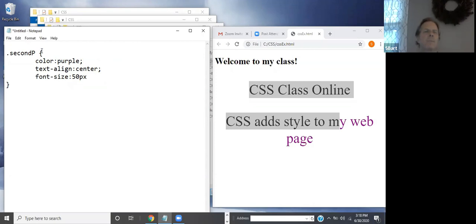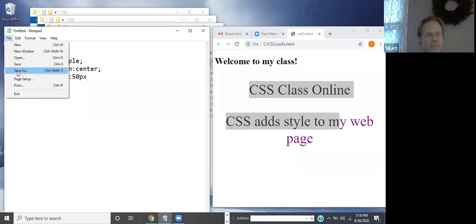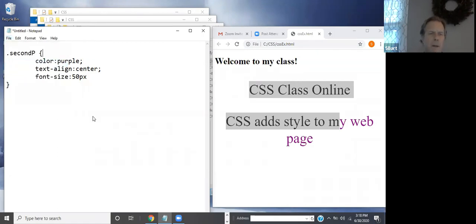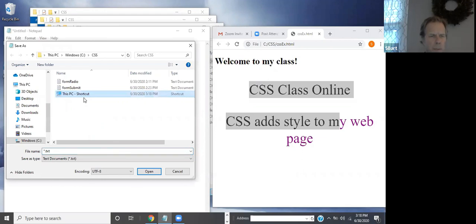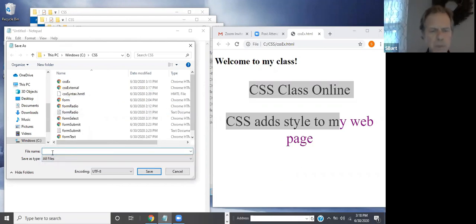So here we have the style. Now we're going to call this file and save it. I have all files, and so I'm going to call this external CSS dot. Now it's not a .html file. This is a .css file. All right.